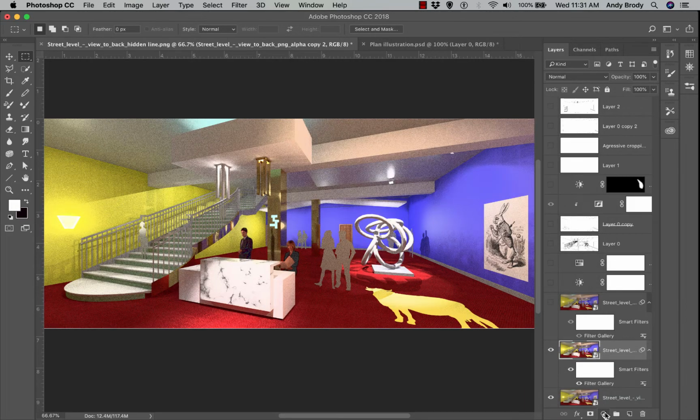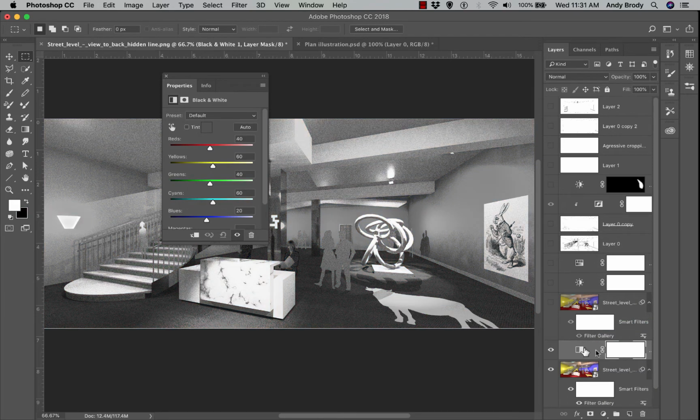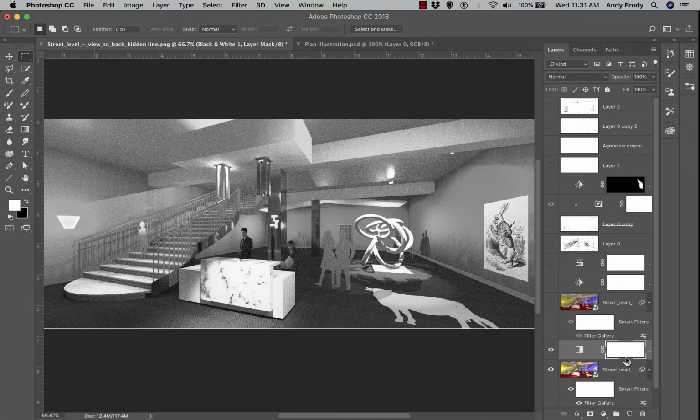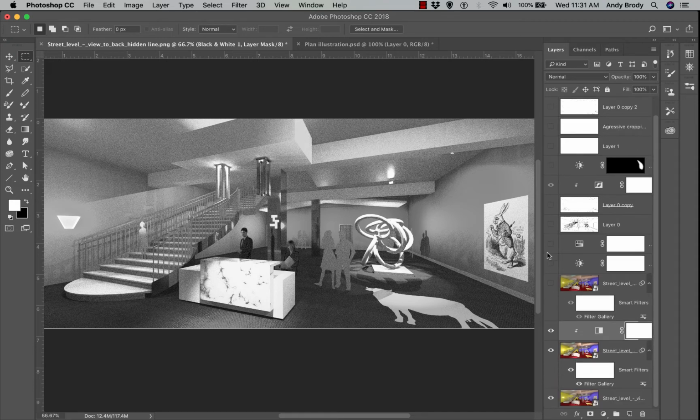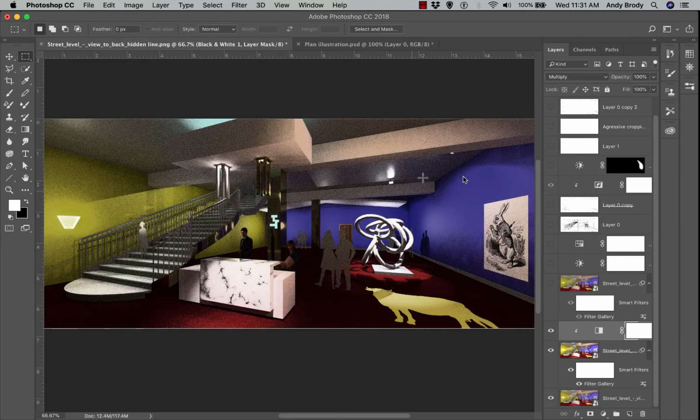I'll click OK. Like we did before, just choose an adjustment layer. In this case, I'm going to choose a black and white adjustment layer. See how it pops in above this one. Now I can link the two layers like we did before. Hold down Alt. So it just affects that one adjusted layer. And finally, I can change the blending mode to multiply so that anything that is black will be opaque and anything that is white will remain.